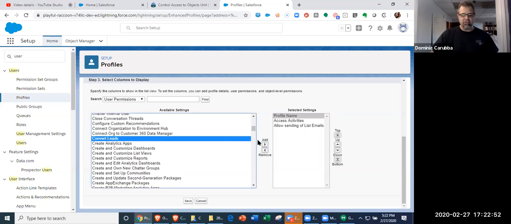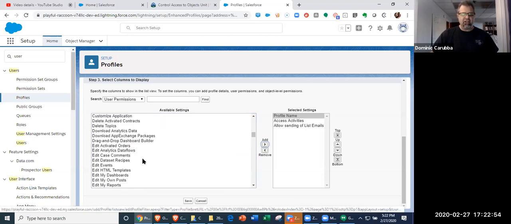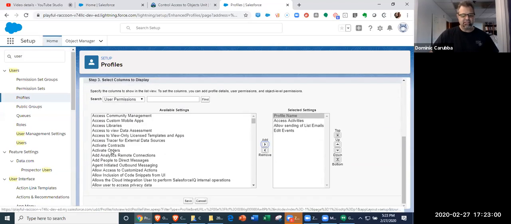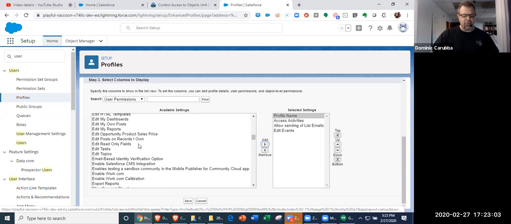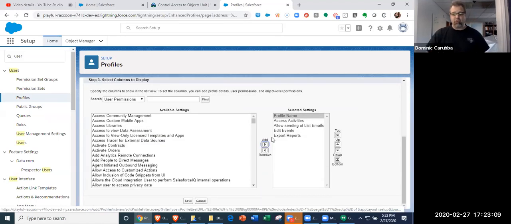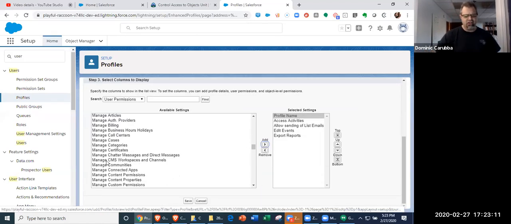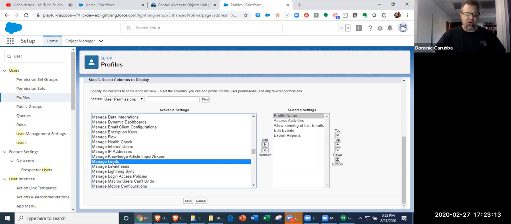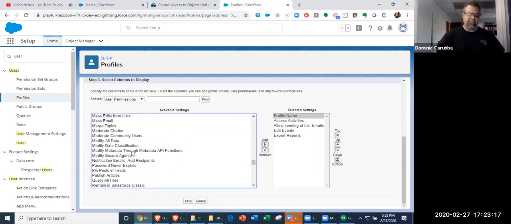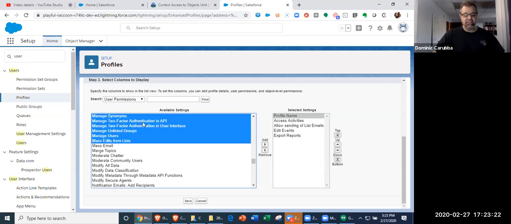I want everybody to be able to convert leads. That's a permission. And look, you don't have to memorize all these. You just got to know what you're trying to do and see if you can find it. Edit events. These are all the permissions that are out there. Maybe I don't want to let my users export reports. So I want to put that, whatever they are. And by the way, just so you know, in case you look and this seems hard and tasky, blah, blah, blah. Like, yeah, it is.